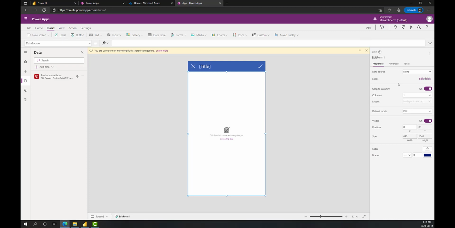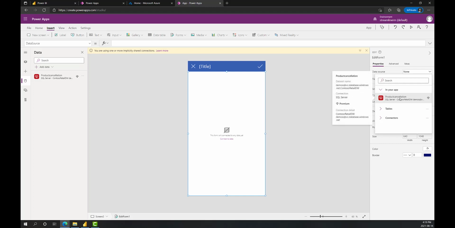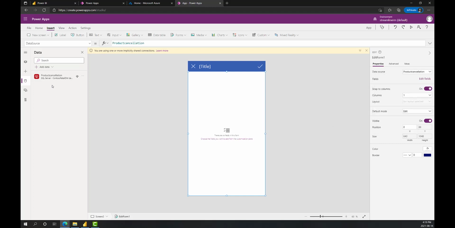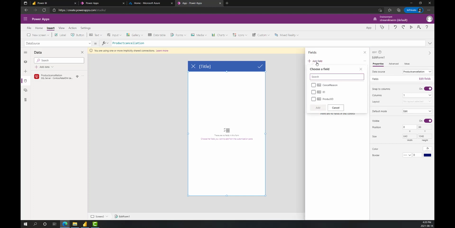As I click on connect, you would see that on the right hand side of this particular form, we have another properties section wherein there's one section called data source, wherein I can click on the drop down and map it with the current data source which we have created. Now, since we want to modify, let's say, only one field, I can click on edit fields and add a field. And then I want to just modify the cancellation region. So at this time, I can click on edit.